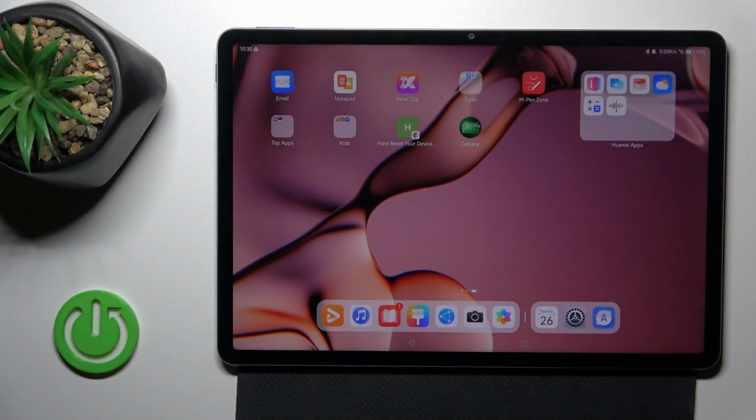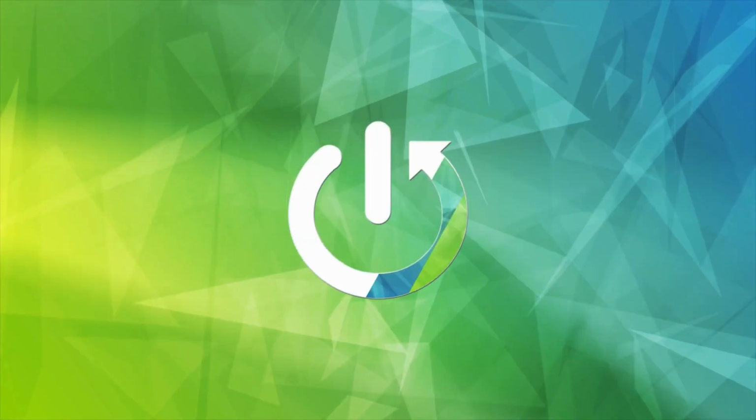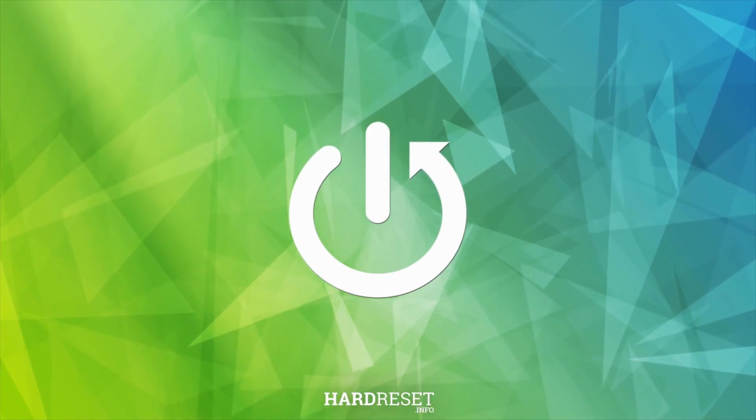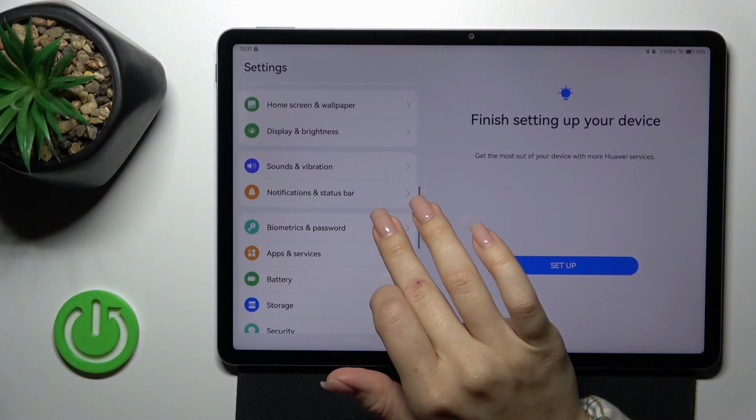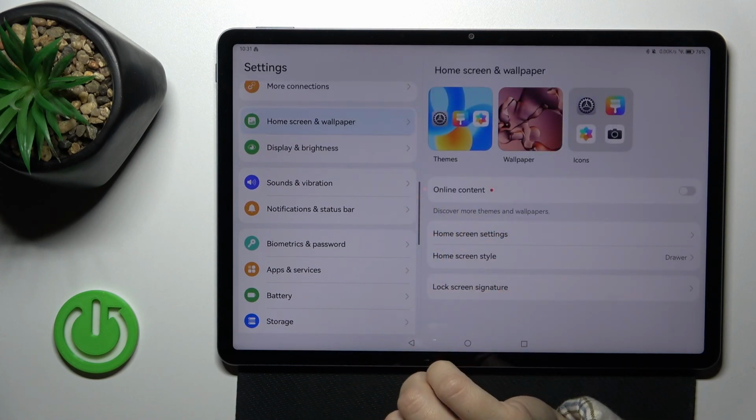Hi, this is the Huawei MatePad 11.5 and I'll show you how to change lock screen wallpaper on this device. So first we should open the settings and then scroll down to the home screen and wallpaper.